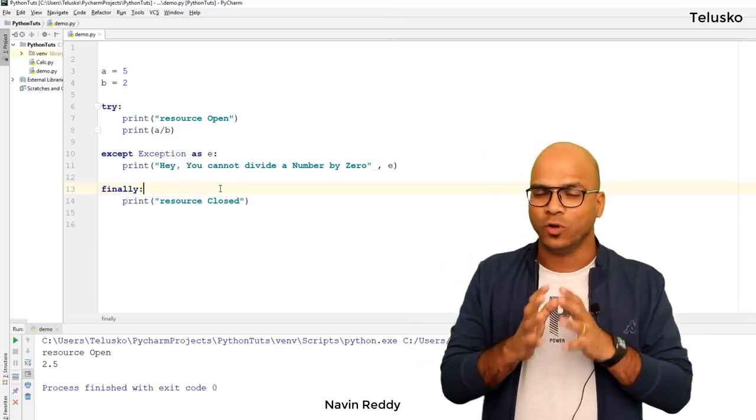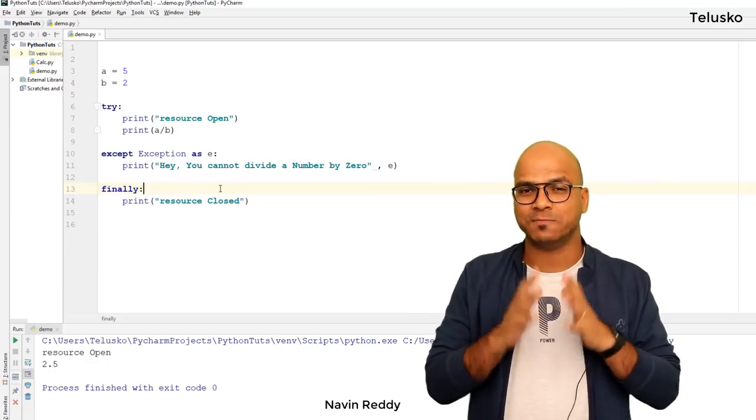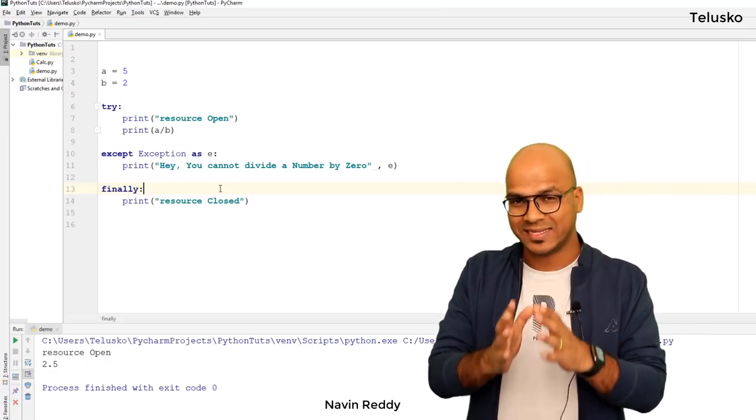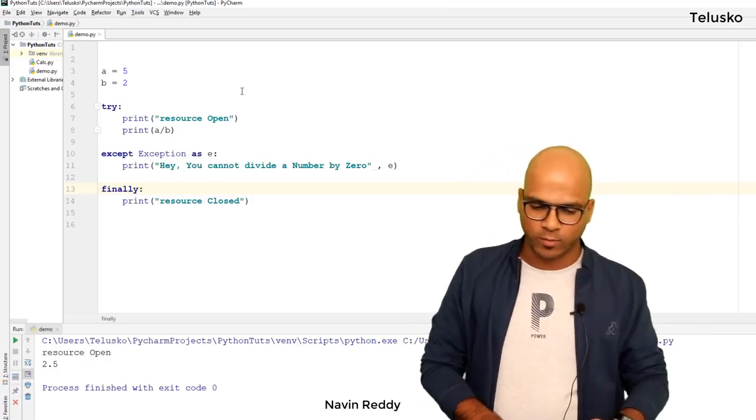So point to remember, when you work on a statement, your statements might give you some exceptions, so try to handle them with the help of try, except, and finally. In fact, we can do one more thing here.